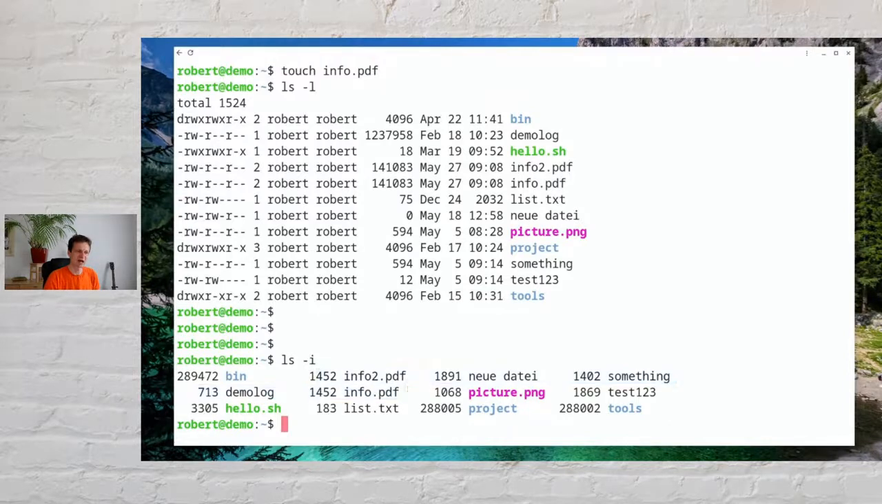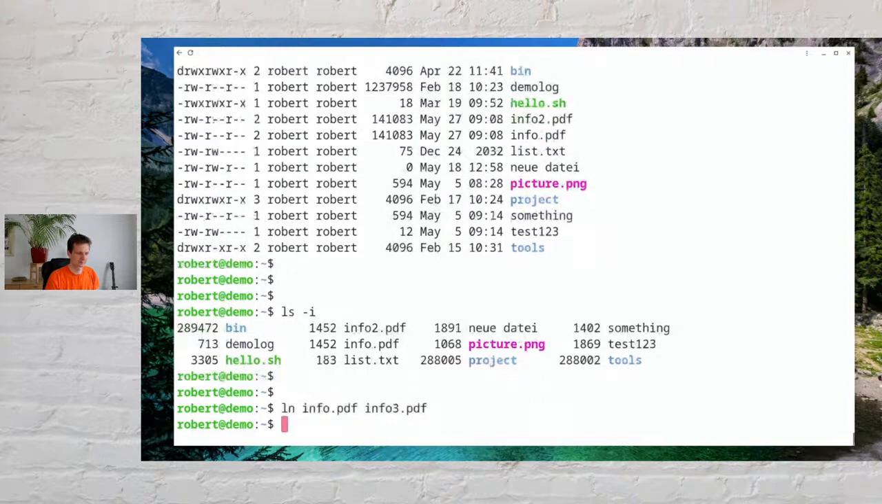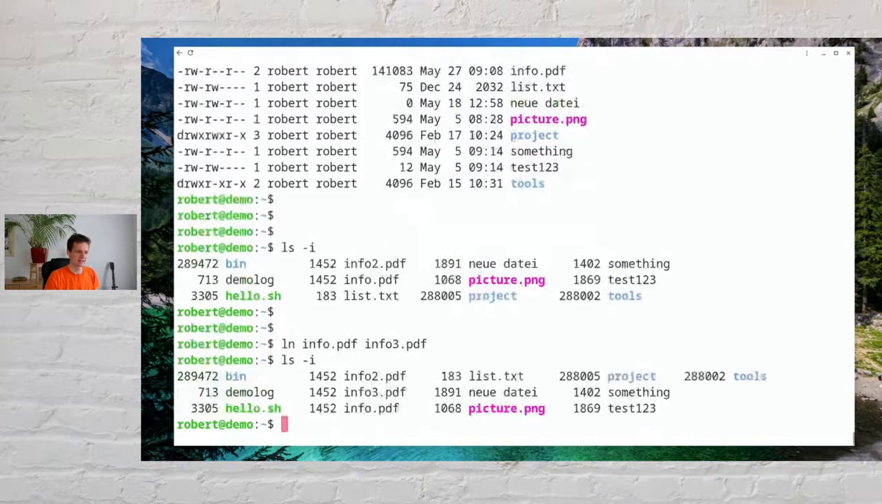These are just hard links. If you want to, you can create a link to a file. Let's create a third link to a file. Let's call ln. I want to create a link pointing to info.pdf, and the link shall have the name info3.pdf. Let's have a look.